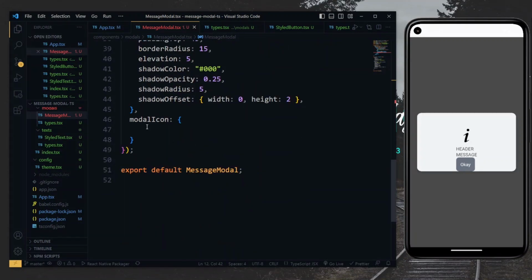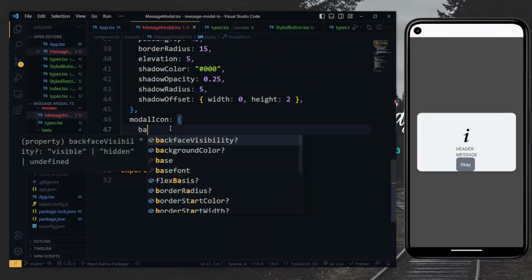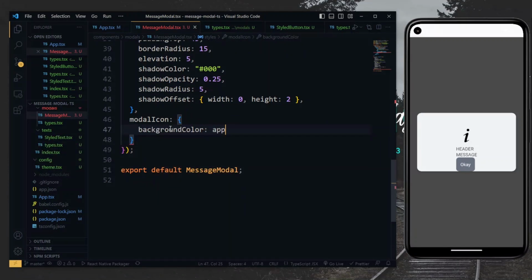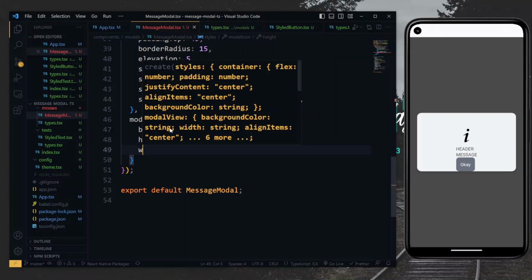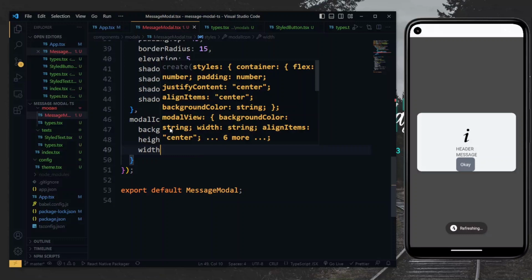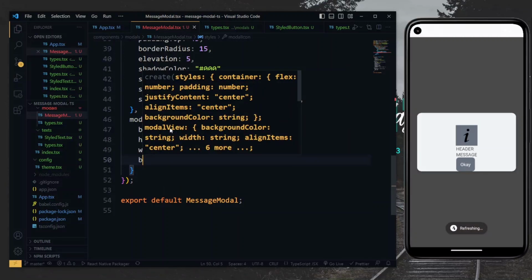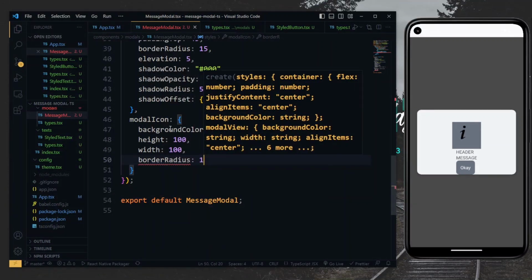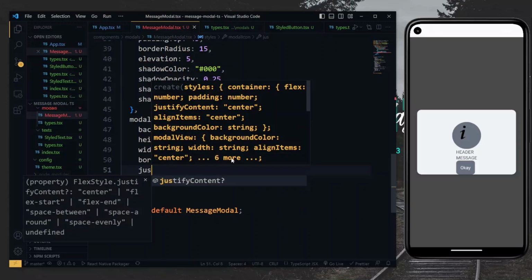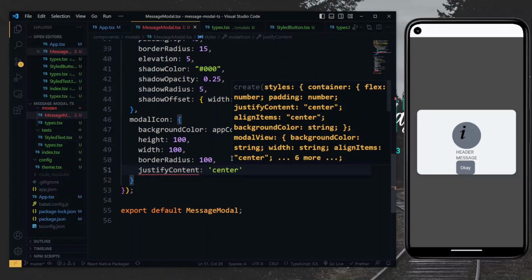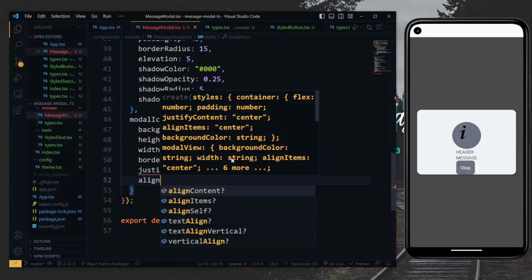Now for this style, we'll first set a background color value. So we set the background color to the neutral color in our colors, so appcolors.neutral. Also, we'll give this a height of 100 pixels and a width of 100 pixels. Also, we'll give it a border radius of 100 pixels as well to make it a perfect circle. Now to position the icon in the center, let's give it a justify content of center, and also we align the items to the center.